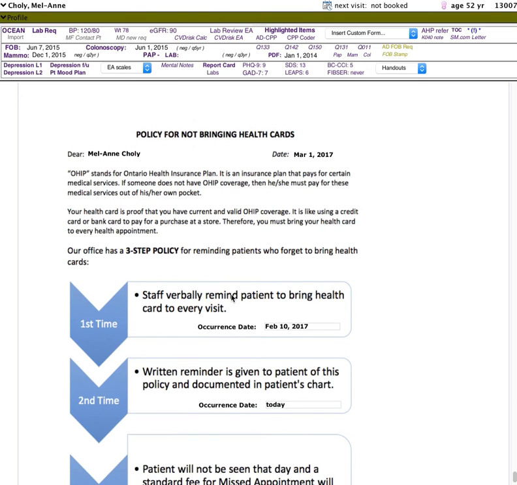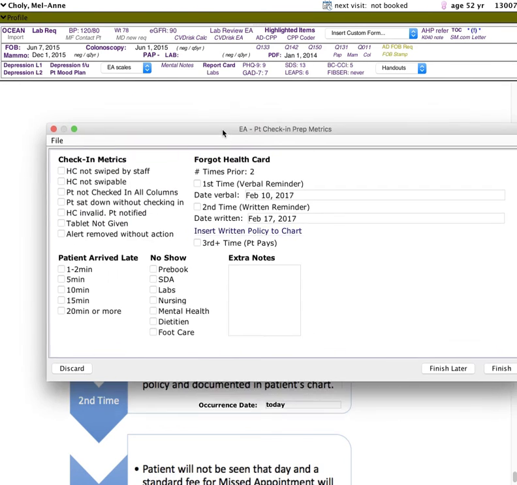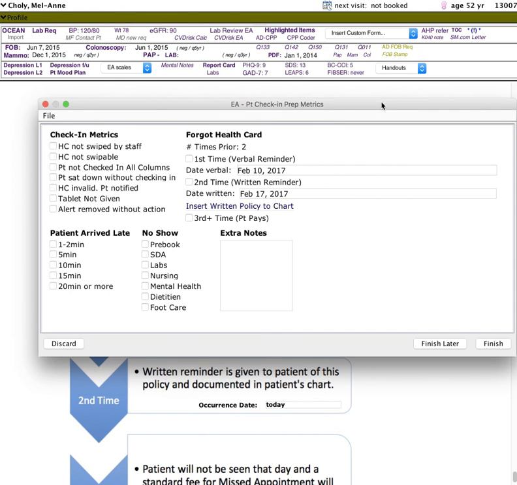So the staff go into the chart and they click in this encounter assistant, and we can see now that it's picking up the two times prior, so this is actually the third time. They were verbally reminded February the 10th. Written reminder was given February the 17th. It's showing us these right at our fingertips, automatically.